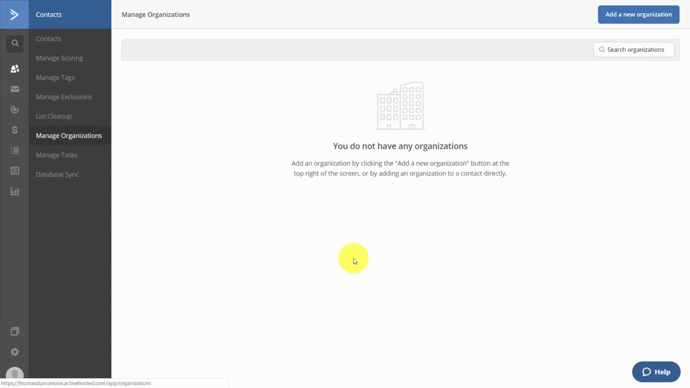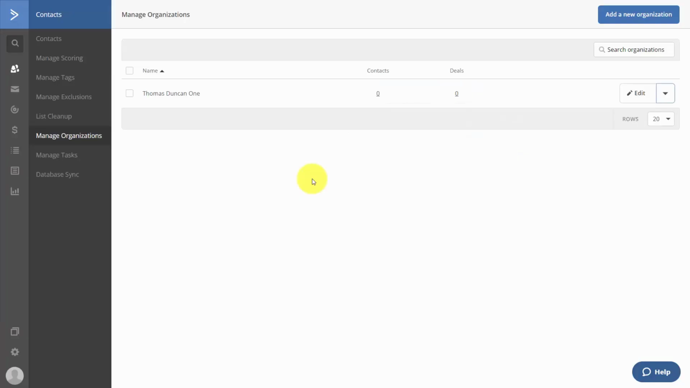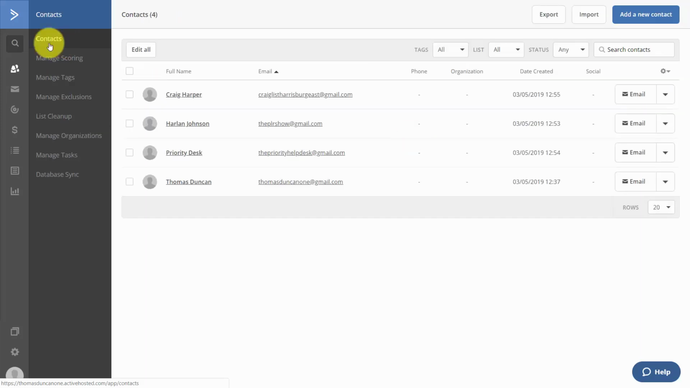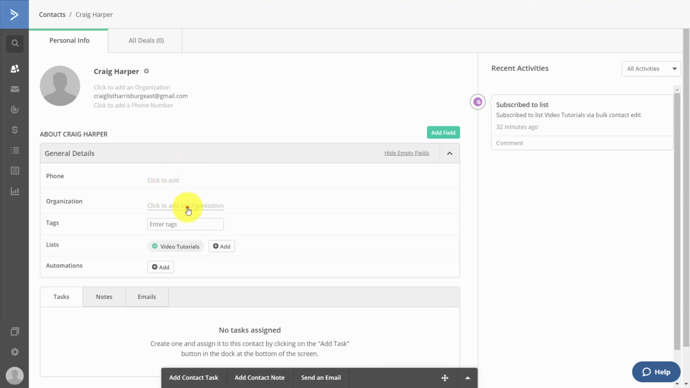You can also organize your contacts by organization. So for example, we can add in a specific organization, and then what we can do is we can add in certain individuals to that organization. So if we go back inside of our contacts, we can add in individuals to this organization.